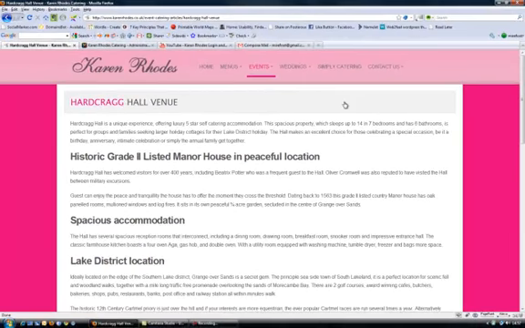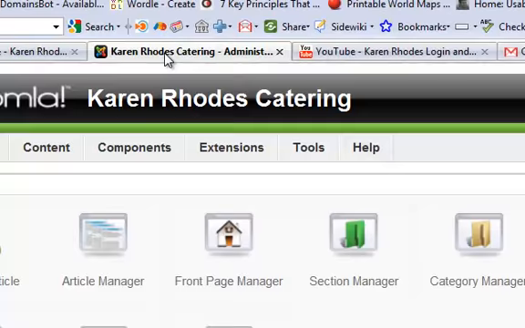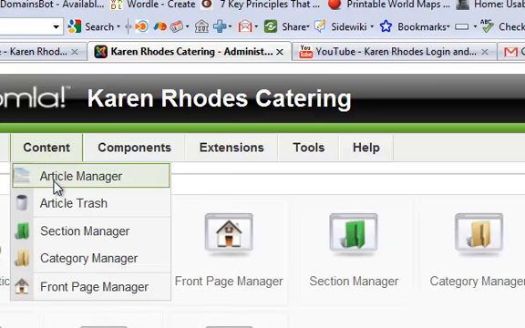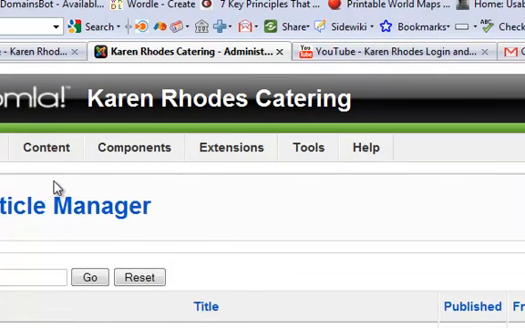And this, in its simplest form, is a web page created on your website through the back end. The back end of your site calls every page on your website an article. So if we go back to your back end, we'll see up here that under the content we have an article manager. If we click on Article Manager, it'll bring up all the articles in your website.